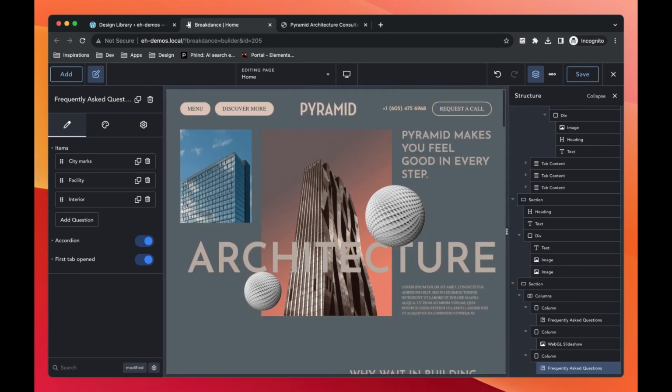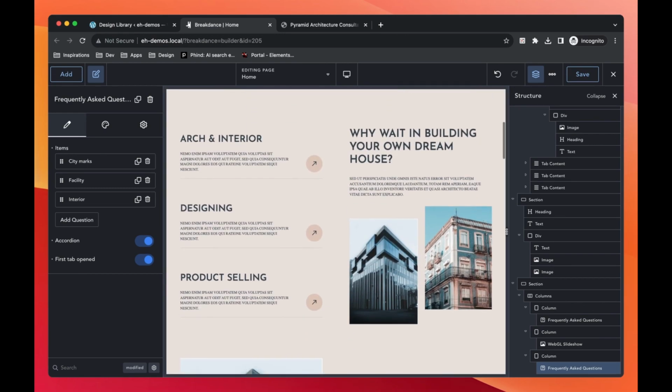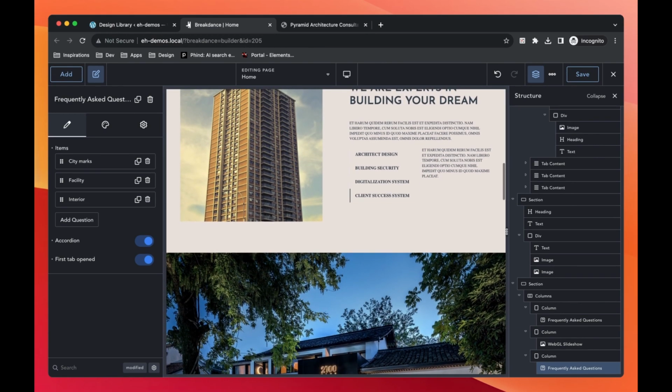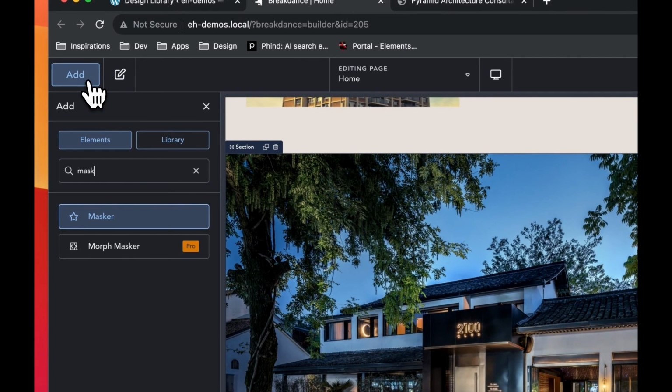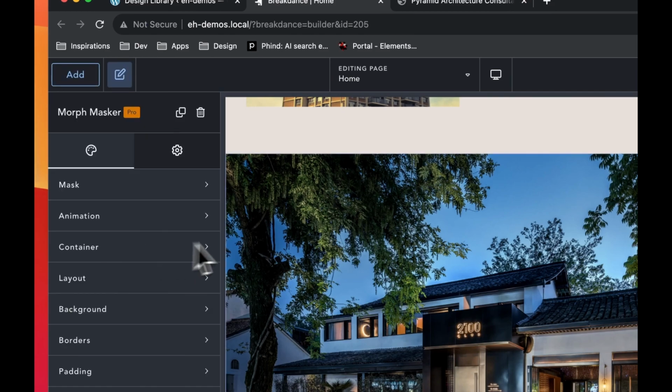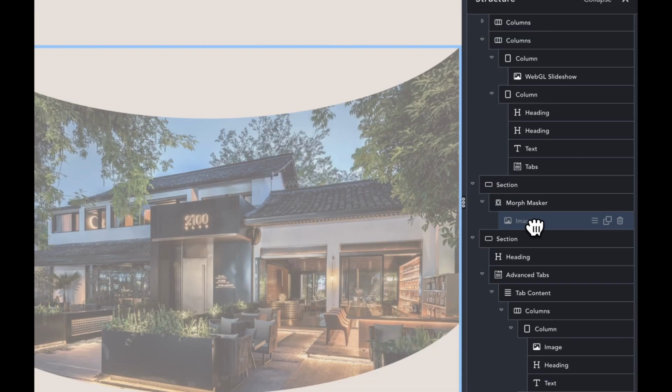Okay, I think it's looking pretty good. We can now go back to the image separator we saw before. I will add a mask morpher element from Elements Hive and make it the parent of the separator image.